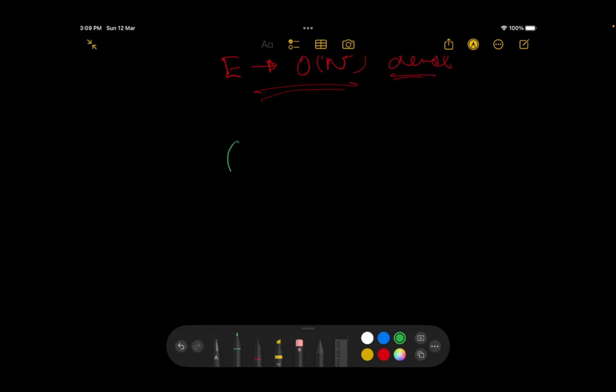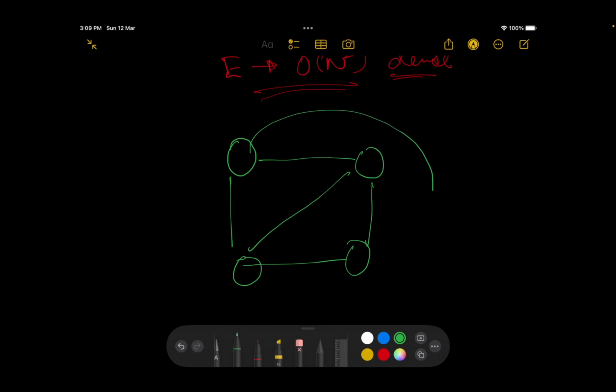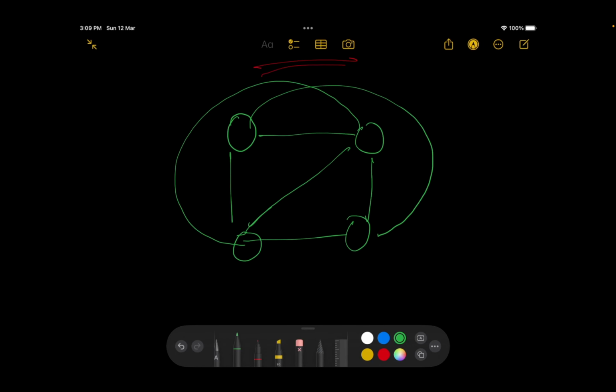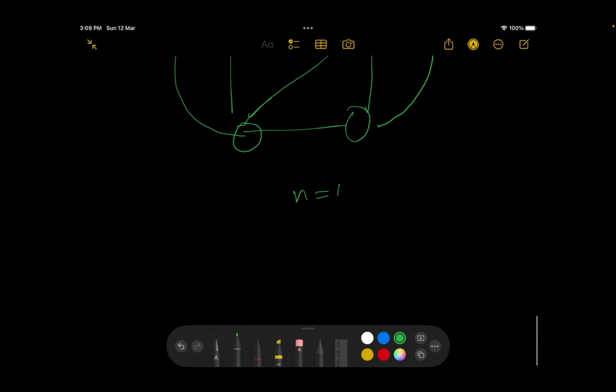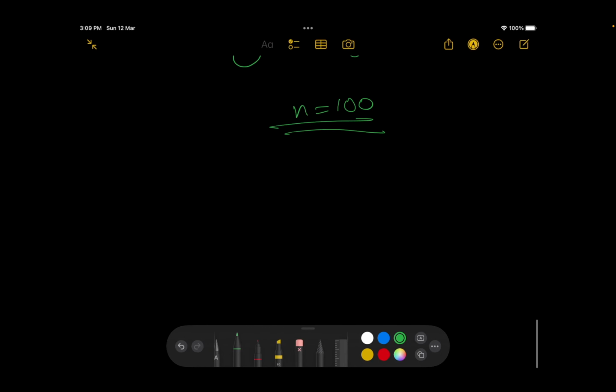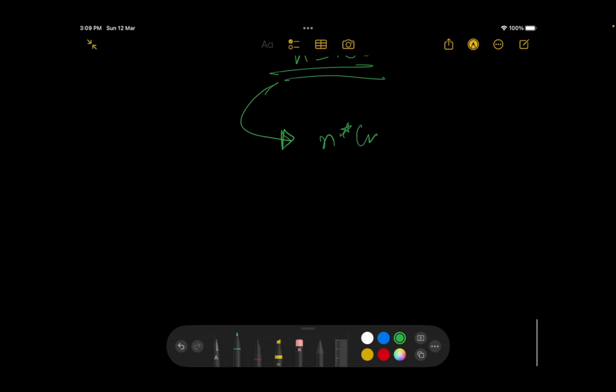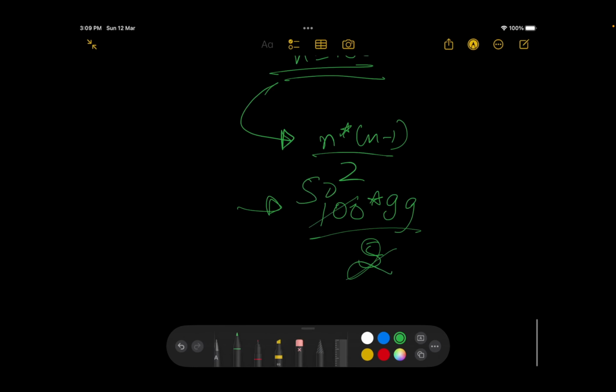Now let's say in my graph, every node is connected to every other node. Let's say these are the 4 nodes. They are connected like this, and this would be connected by this. That completes it, right? So in this kind of graph, let's say you had 100 nodes and every node was connected to another node. In totality, you'll have n into n minus 1 by 2. That gives you 100 into 99 divided by 2, which gives you 50 into 99, right?